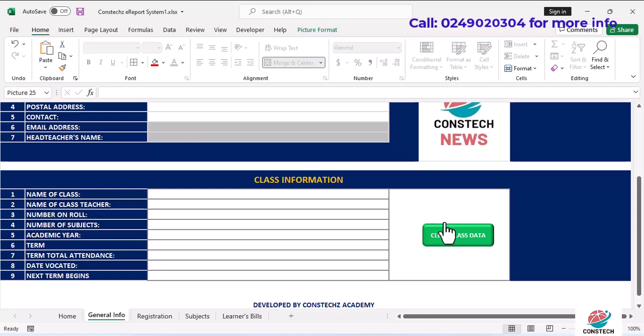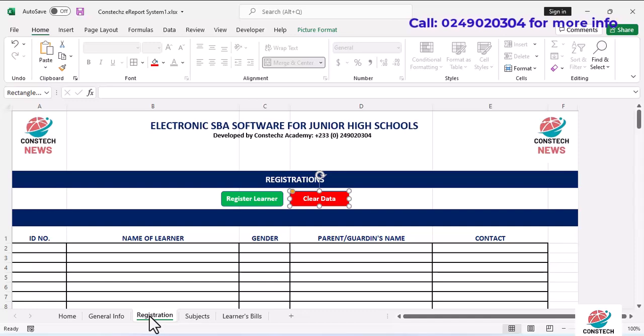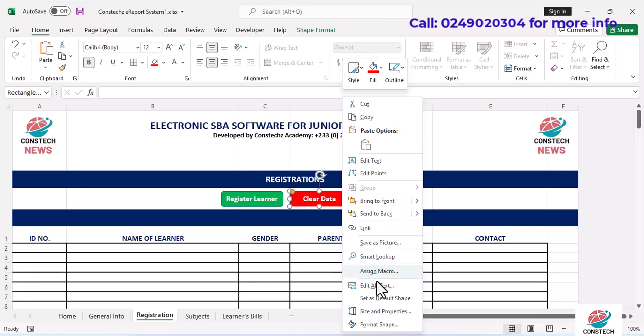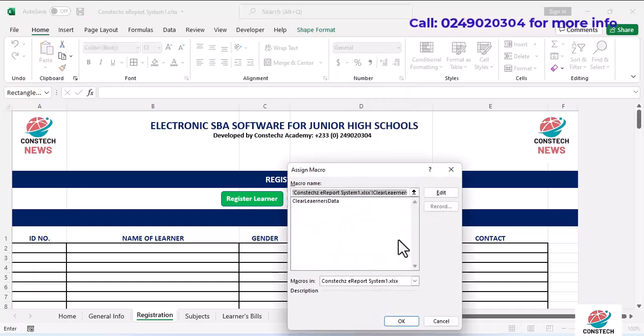So without waiting much time, all these codes will be sent to you. Okay, don't worry. It seems like mine is not working, so let me do that quickly. I'll right-click and go to Assign Macro, select this one and click on Edit.